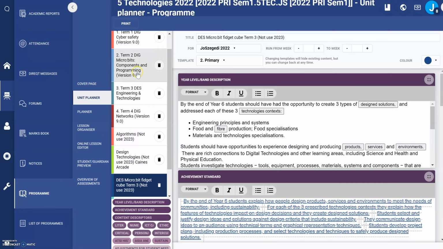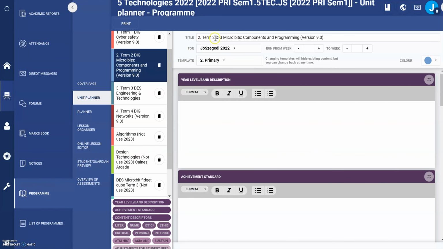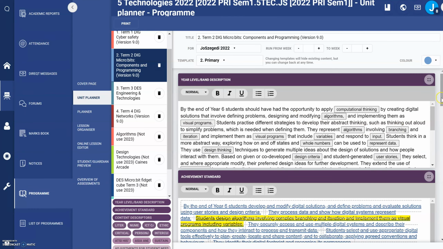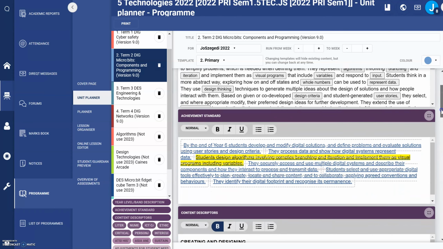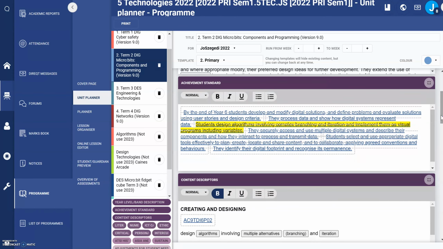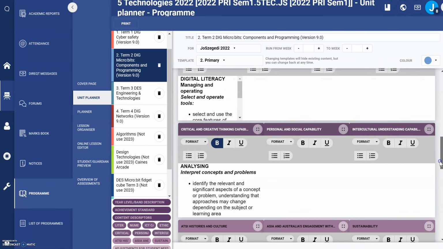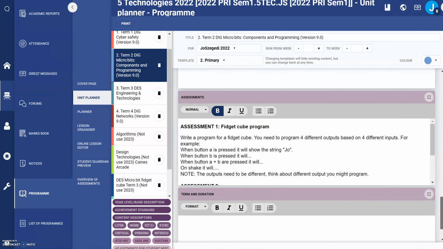So if I go to the Term 2, Digital Technologies Microbits, this here is the new Australian curriculum. And what we're having a look at here is primarily the programming, okay? So the same assessment that you had before. They had to program the fidget cube, for example. They can still make the fidget cube, but you just don't assess necessarily on the actual making of the cube itself. So less focus on that and more of the focus on just the programming side.